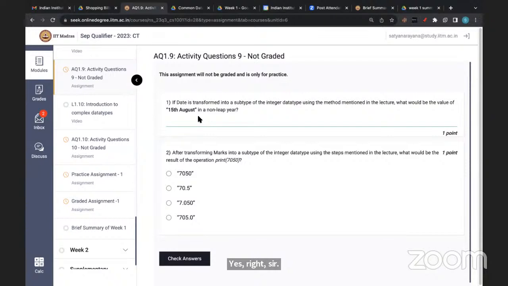So according to this, we have to add all months starting from January till 15th August. Initially, the answer is 226. And then we subtract 1 from it, because the range is 0 to size minus 1, max minus 1, no? Yes, sir. Is the first question okay? Yes. Second one, you want it? It's very simple, no? Yes, sir. Multiply with 100.